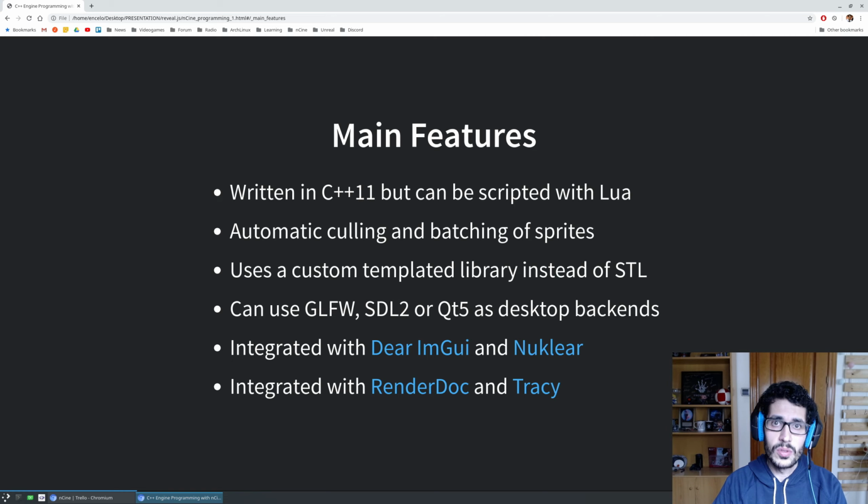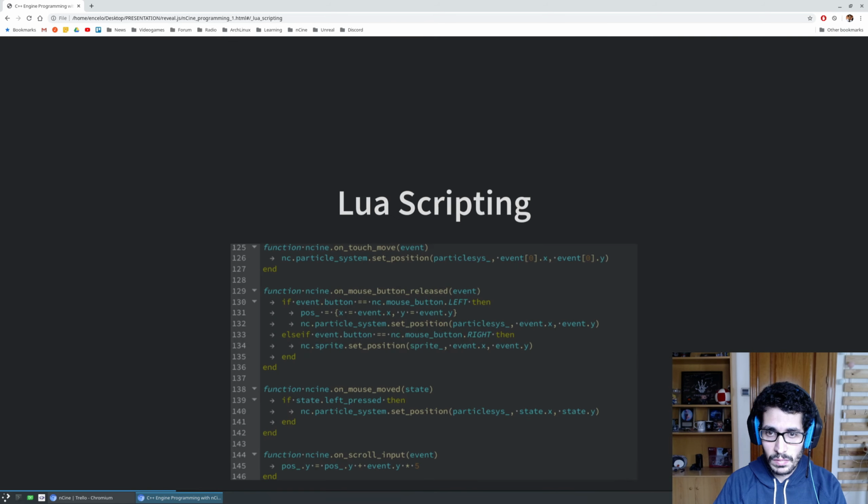It's also integrated with RenderDoc and Tracy, which is important from the point of view of debugging and profiling. RenderDoc is a graphics debugger, so using it you would be sure that your frames are rendered correctly, while with Tracy you would profile your frame time and see if what you have coded is actually performing the way that you expect.